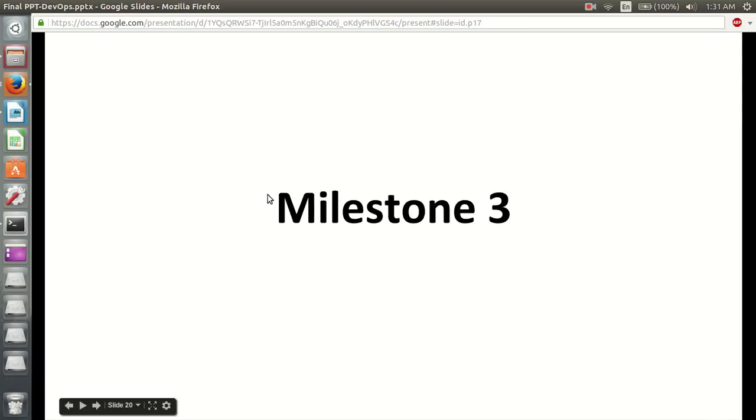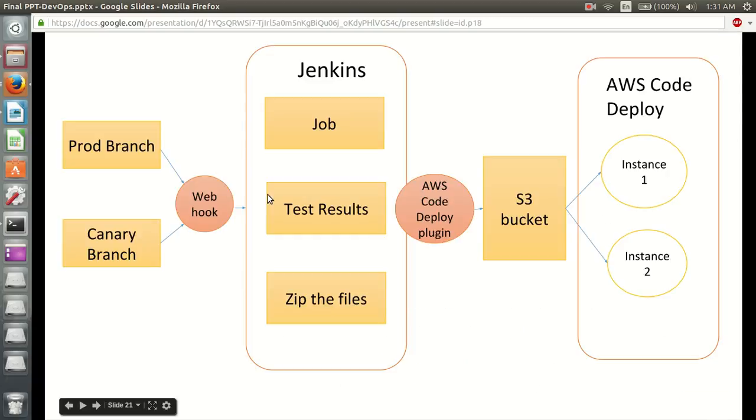Now in milestone 3, which was our deploy milestone, we had used our Python Flask application from milestone 1, and we had again a similar setup in place where we had a production branch and a canary branch, and we had set up a webhook which would trigger a Jenkins build job based on the commit made in GitHub.